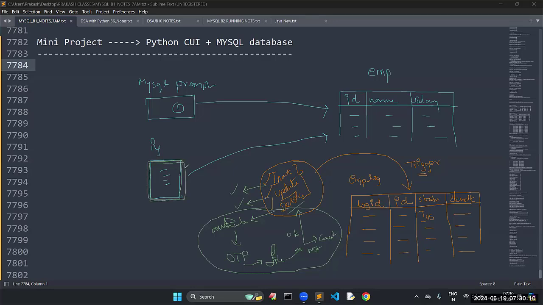But before moving to the Python program, first we have to create this sample EMP table, then create the employee log table, and then create the triggers. First, let me design this database. Then we will go for a Python menu driven program to perform all these operations. But once you create an employee table, try to perform all these operations from the MySQL prompt to check whether it is working properly or not. If everything is working properly, then we can go ahead.